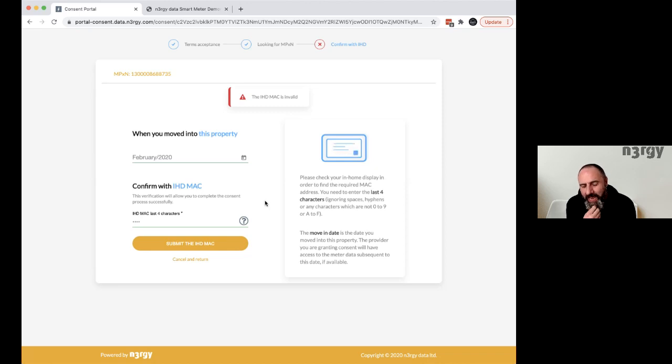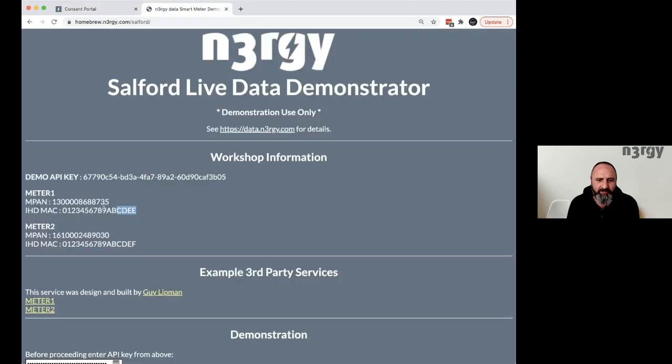This has probably happened because we manually modified that serial number, the IHD MAC, in order for this demo, so I'm not giving my real IHD MAC away through the demo. And what it looks like is the system's detected that and refreshed it with the actual MAC address. So we have a slight problem there. So I'll take a look at that.